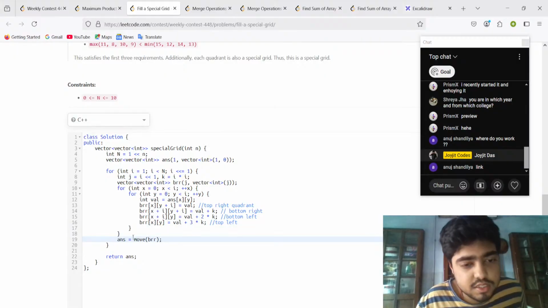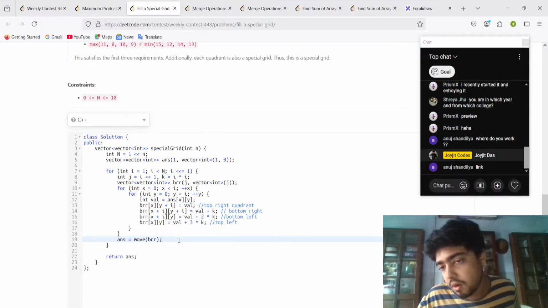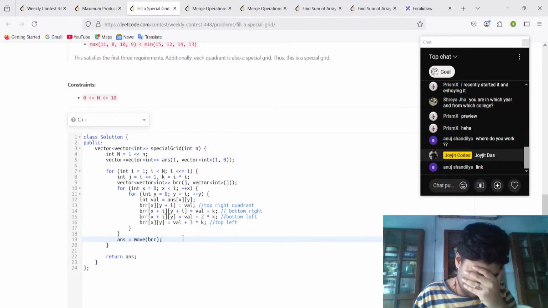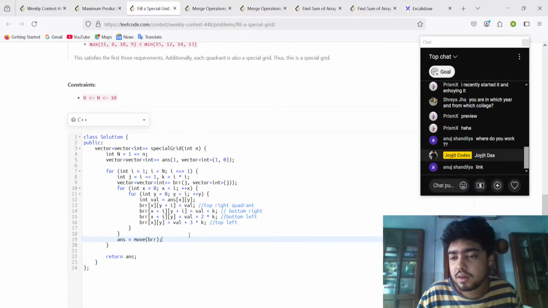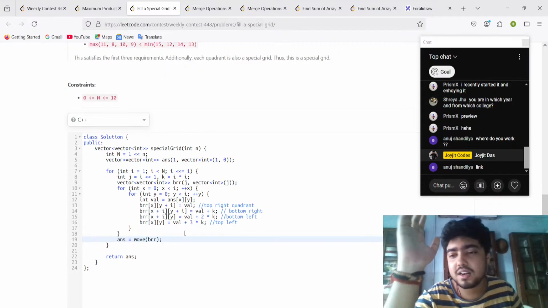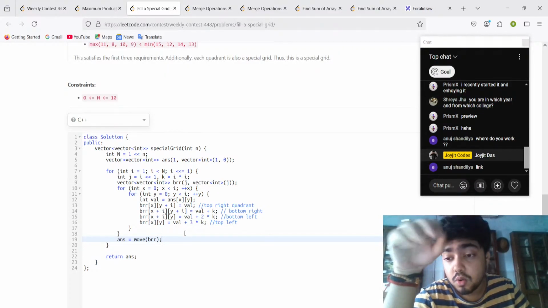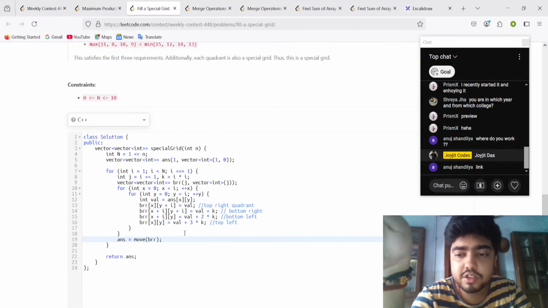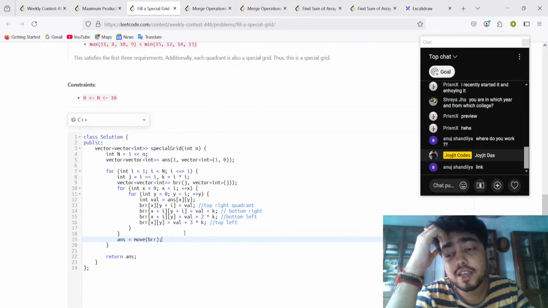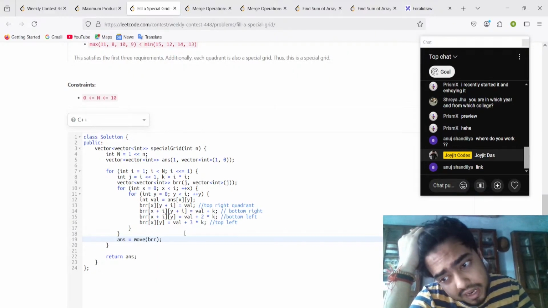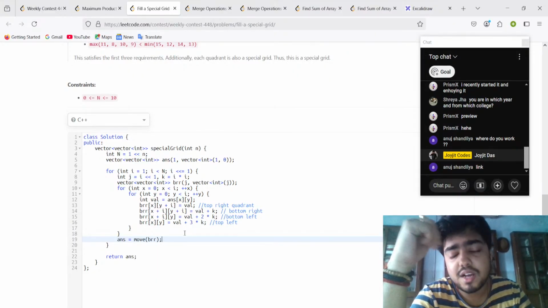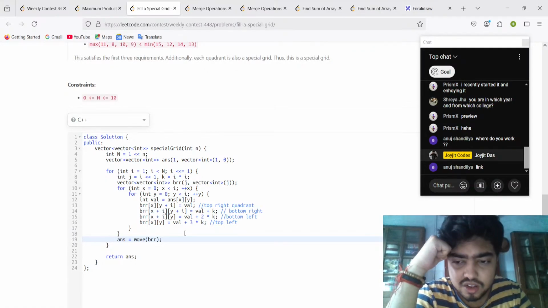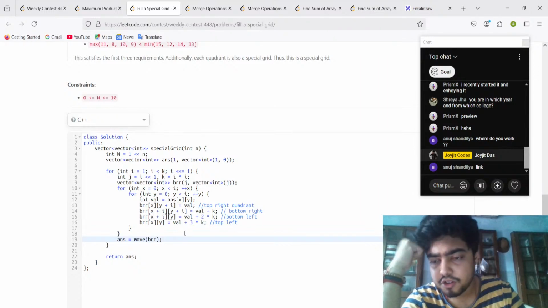And what I do is answer is equal to move BRR. So people who don't know about this move thing, it basically makes a shallow copy, I guess. I'll just tell you what happens. It is just going to reference your memory, instead of copying the whole thing. So it saves your memory, because I was normally compiling with BR and answer is equal to BR or something like that. So it was giving me memory limit exceeded. So I thought okay, let's go with move. It works.